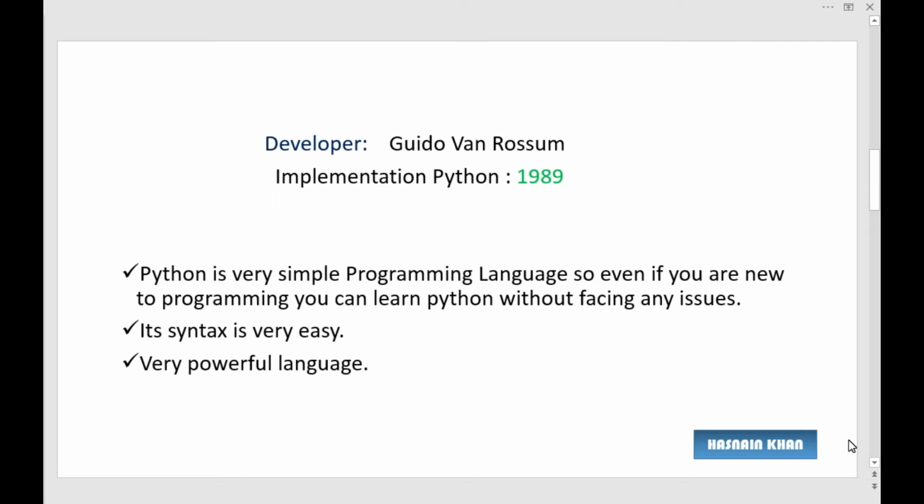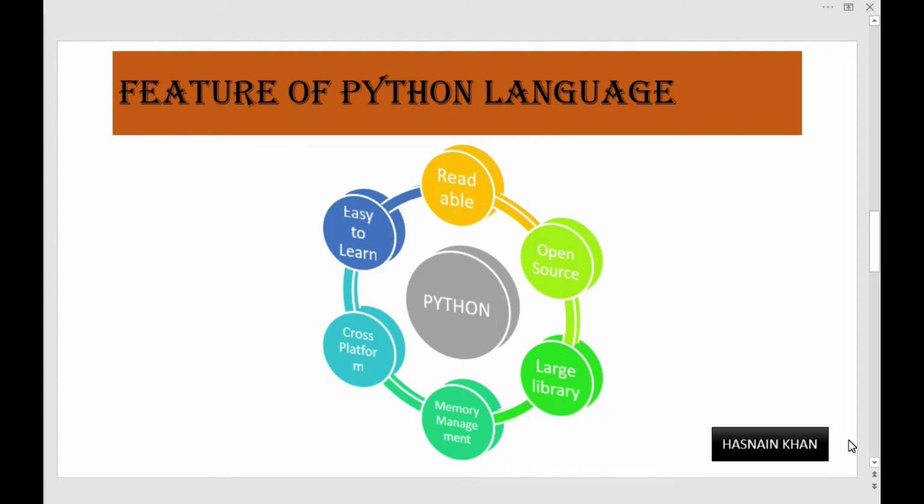Its syntax is very easy, and it is a very powerful language. Some features of the Python programming language are that it is readable, open source, has a very large library, memory management, cross-platform, and is easy to learn. First of all, we discuss each of these. Easy to learn: learning Python is very easy as it is a high-level programming language, which means it is easy to understand.